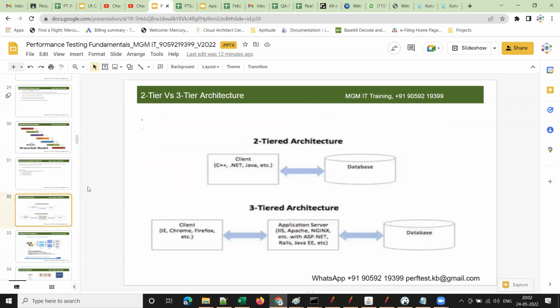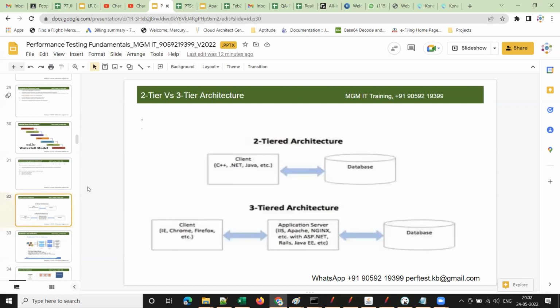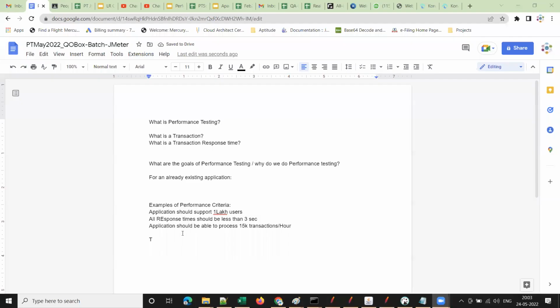Okay. Now, this is a traditional three-tier architecture. Before coming to this, first let me explain two-tier versus three-tier architecture, two-tier applications versus three-tier architecture applications. Or else, we have something called thick client versus thin client. One more important concept or basic that you need to understand is what is a thick client application and what is a thin client application.